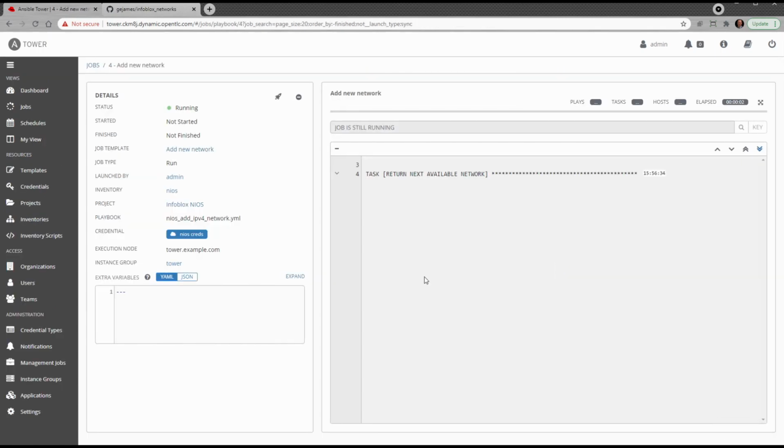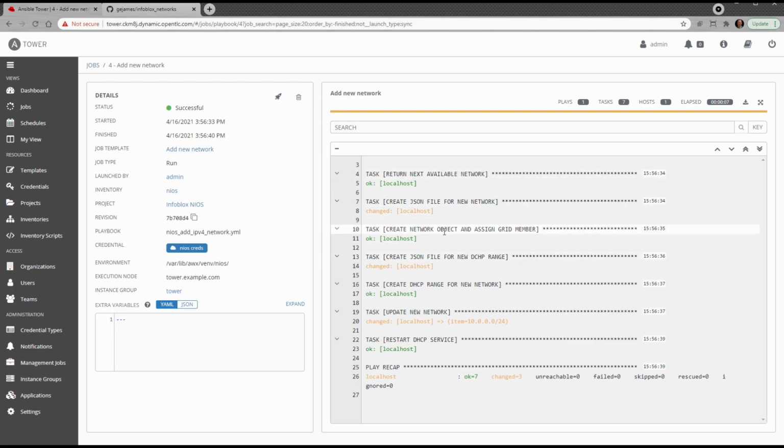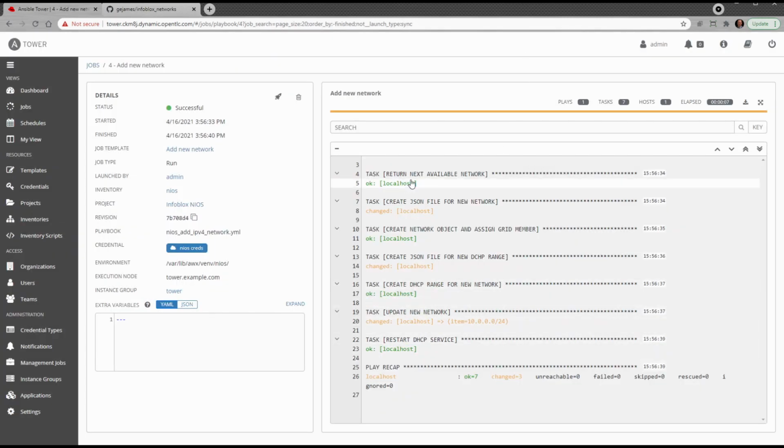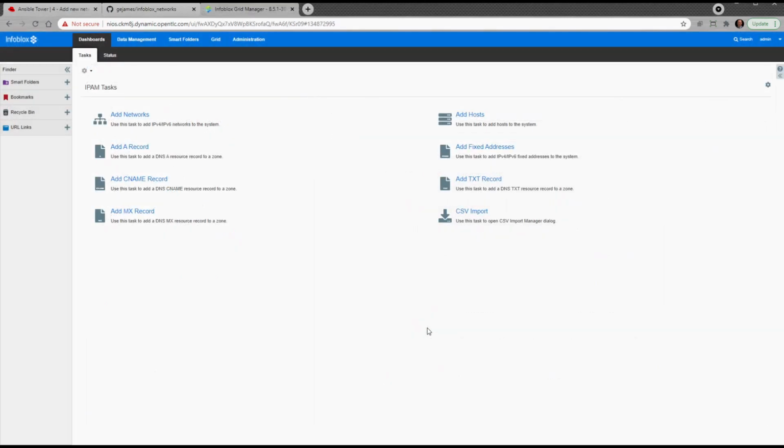This should only take a few seconds to run. First, it'll go out to NIOS and ask for the next available network. Then it'll create that object and assign it to a grid member. It'll create a DHCP range. Then it'll update the new network with some metadata, North America, country, USA, and then it'll restart the DHCP service. You can see here in the return next available network, how I found our next available network was 10.0.0.0/24.